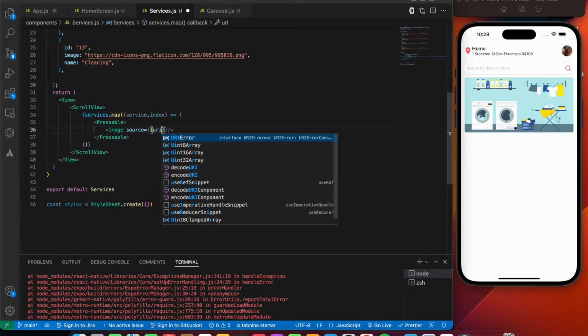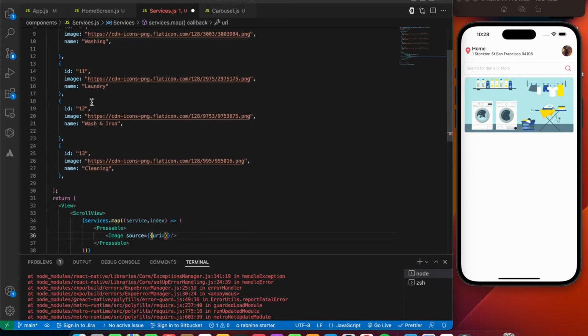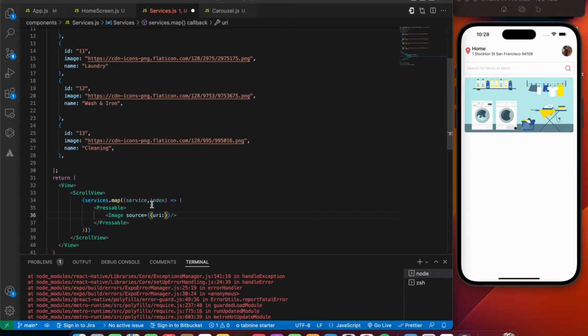So it's going to be the URI. So URI is going to be item.image. Okay, so not item, service.image, because service is mapped through to each object. To access each value, we'll be making use of the dot operator and the value name. So if you want image, it's going to be service dot image, right?